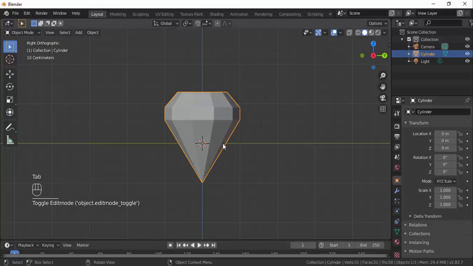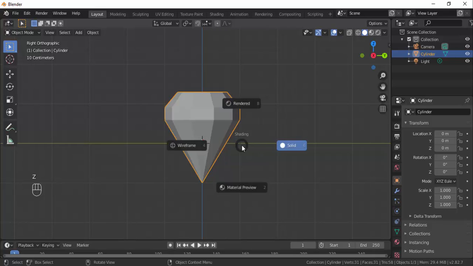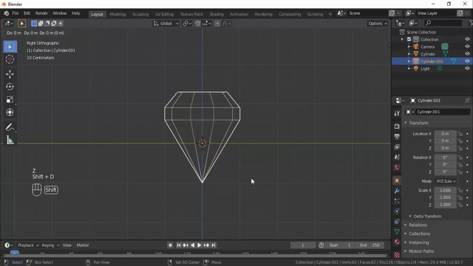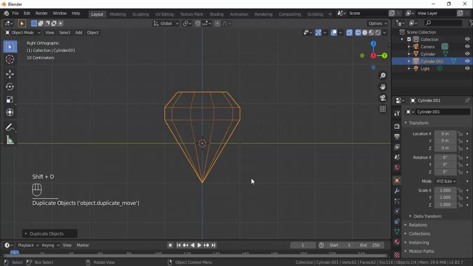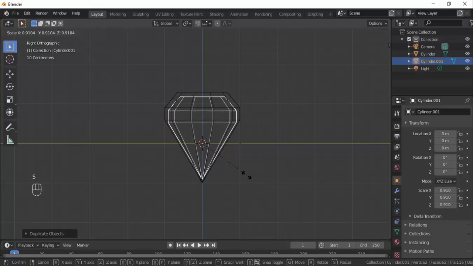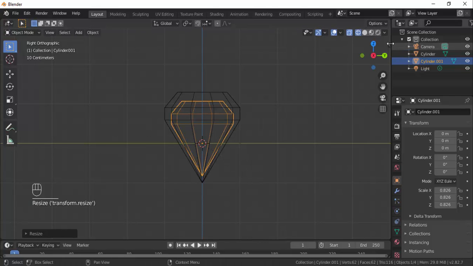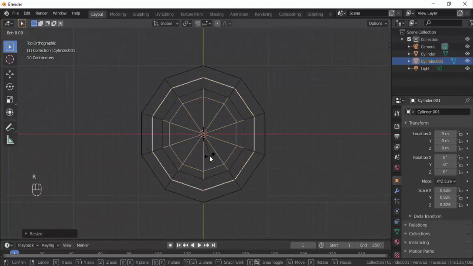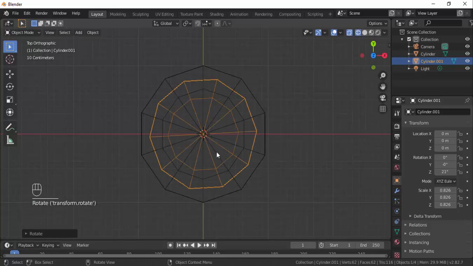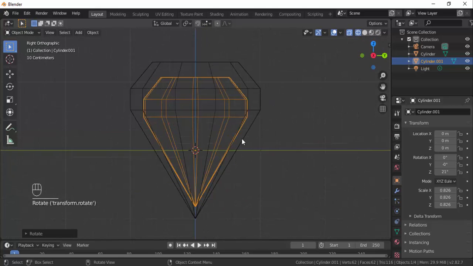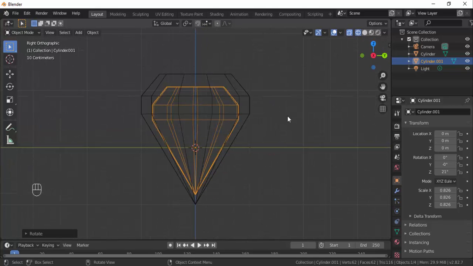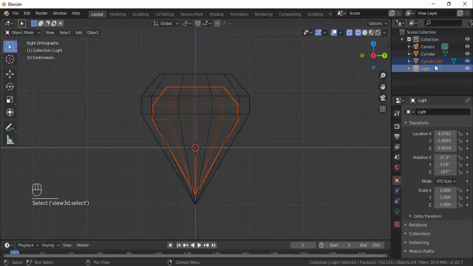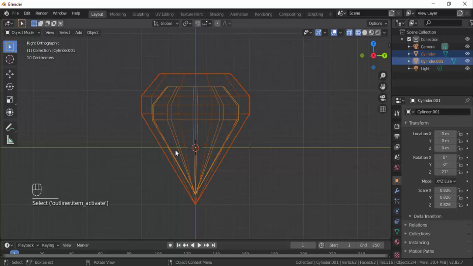Now we need to duplicate this. And resize it. Rotate it on z-axis so that we can get some extra geometry inside our diamond, so extra light bounces. Now join both of these.